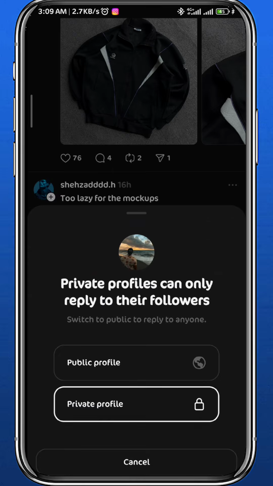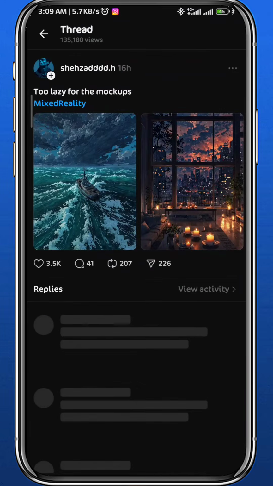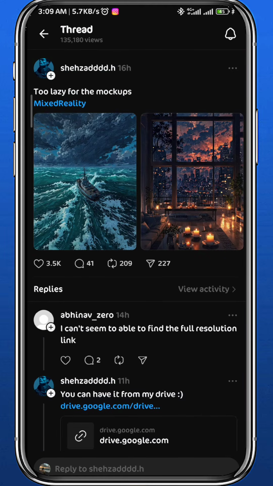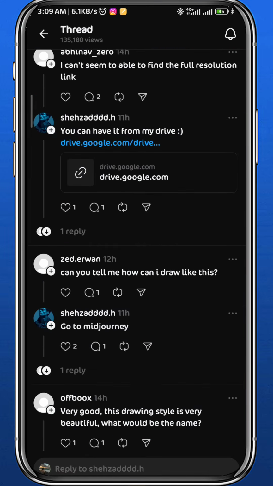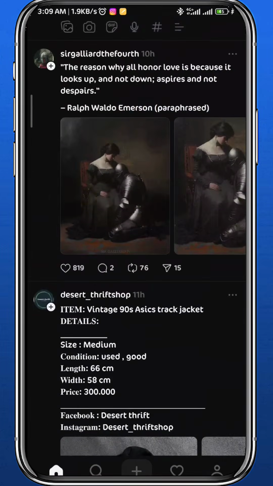If you don't want to turn your account to public, just tap on this empty spot next to the thread or the post, wait for a couple of seconds, and voila, you'll find the comments. You can read them and interact with them right here, and you can do this to literally any thread or post on the app right here.